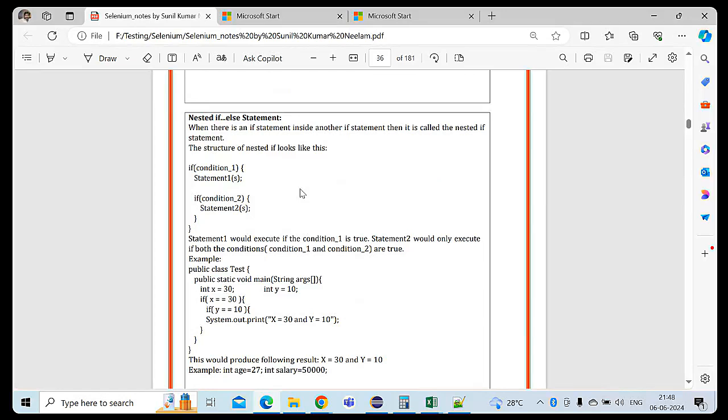So what is this? Statement one, if condition and statement. Inside this, again another statement. So that is a nested one.